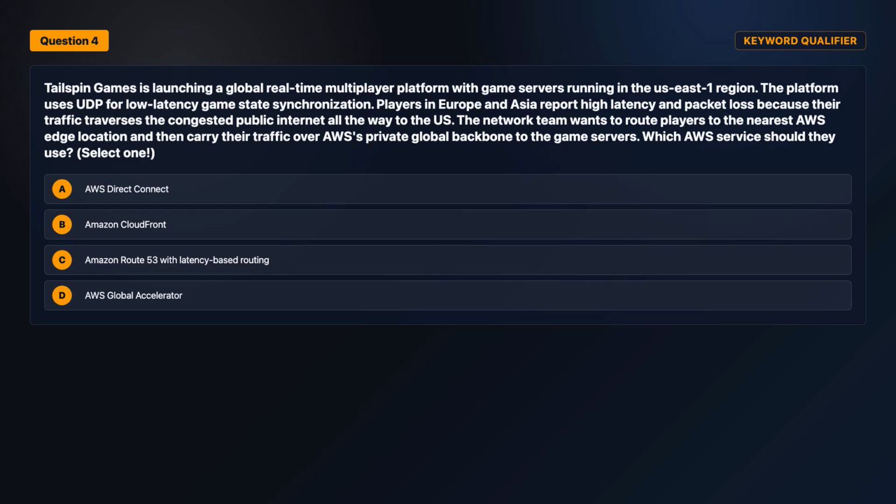The network team wants to route players to the nearest AWS Edge location, and then carry their traffic over AWS's private global backbone to the game servers. Which AWS service should they use? Select one. Review the answer choices on screen.